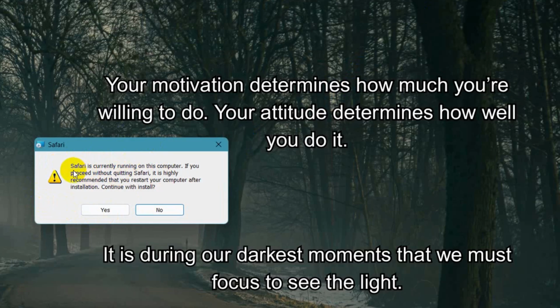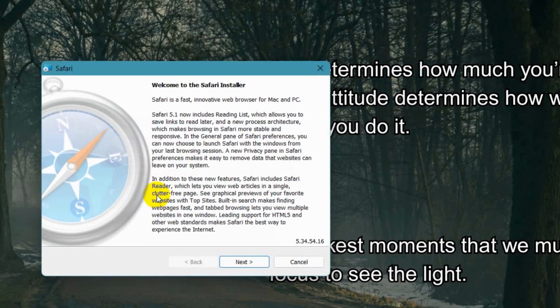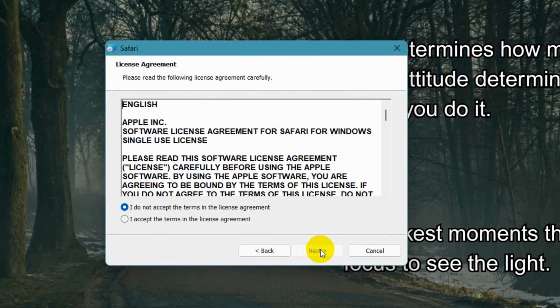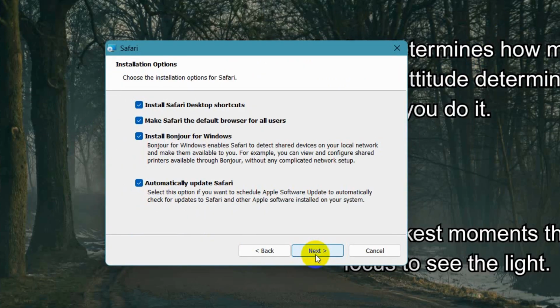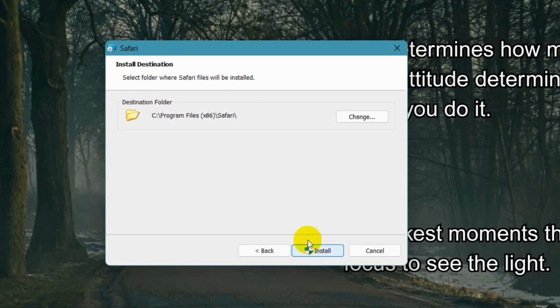and here it will show you something like this. So I'm going to say yes and click on next, and I accept the agreement, click on next. And here you can see make Safari the default browser. So I'm going to uncheck this. I'll also uncheck these two as well. I'll only keep the first one checked, then click on next.